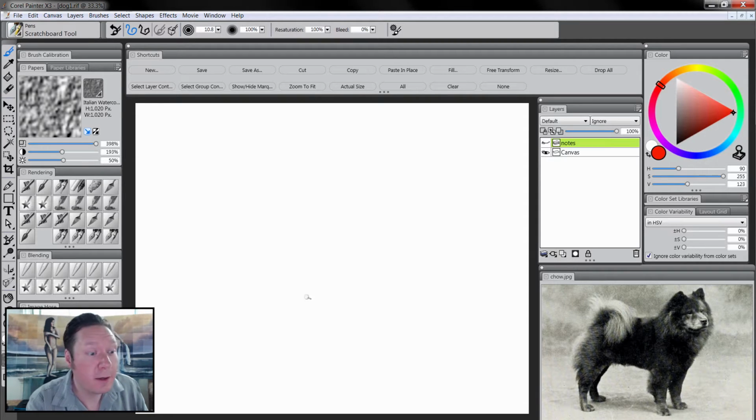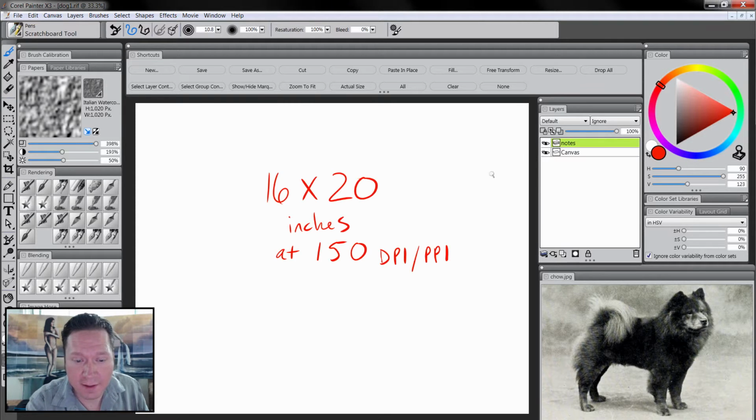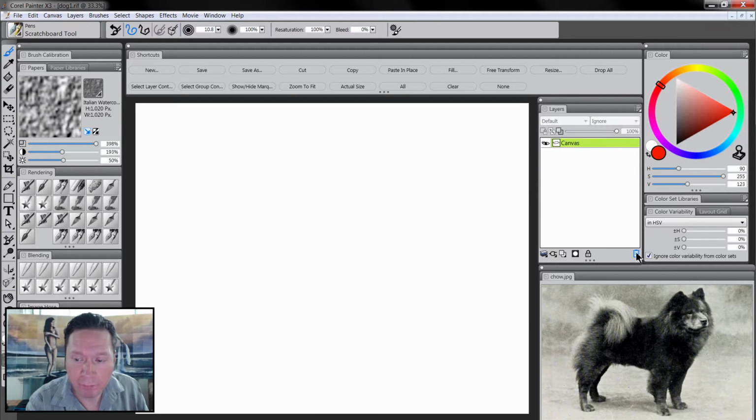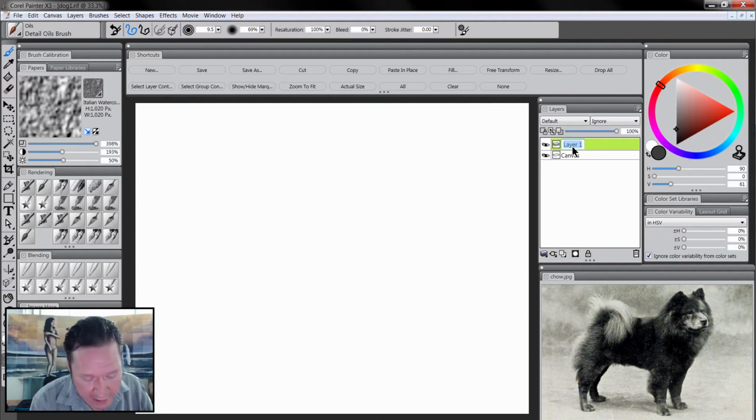So what I'm going to do is start with a canvas that is 16 by 20 inches at 150 dpi, and I'm going to sketch using the Detail Oils brush, and I'm going to use a dark gray color. I'll create a new layer for the sketch, and I'm going to set it to a multiply composite method.